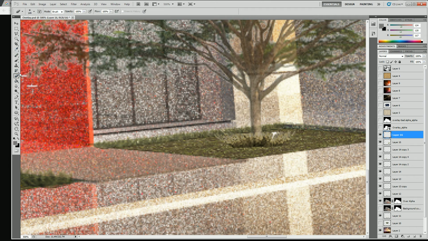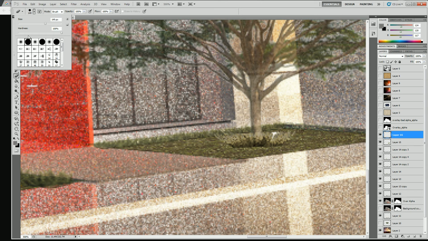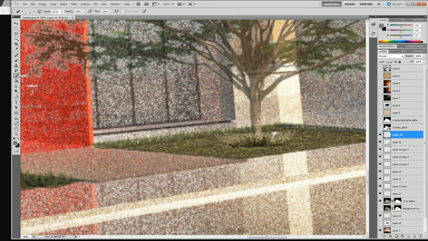So I'm going to grab my eraser and I'll use a soft edge. Pull it down really small. Okay, it's way too big. This is only going to be like 1 or 2 pixels. There we go. 2 will work. So see, I'm just softening up this edge a little bit.